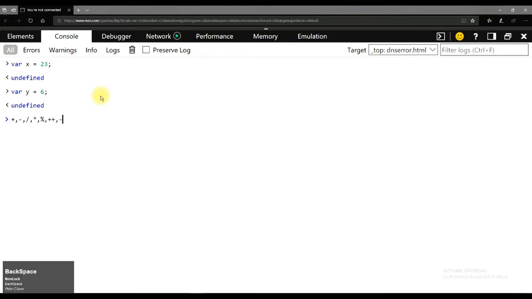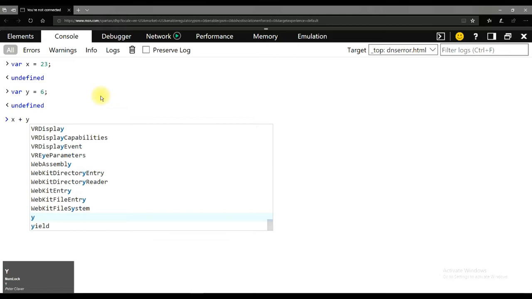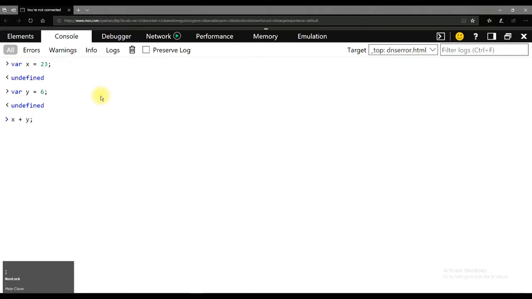Alright, so we're going to start with the addition operator, and I think you should know what that does: it adds two numbers. So say x plus y, semicolon, because it ends the statement, and we hit enter. You see we have 29, and 23 plus 6 is 29, so that's correct. So let's do the subtraction operator. We'll do x minus y. We have 17, and I think that's the value we're supposed to get at the end of it.